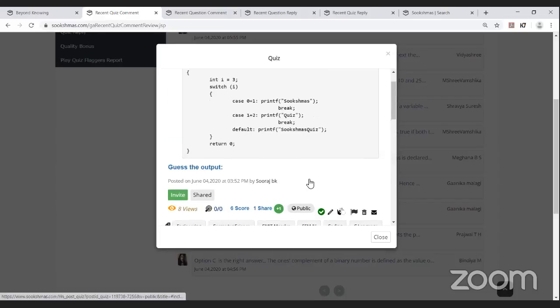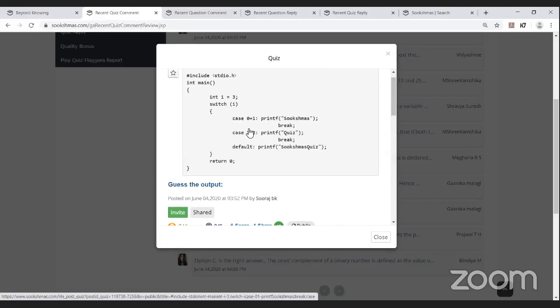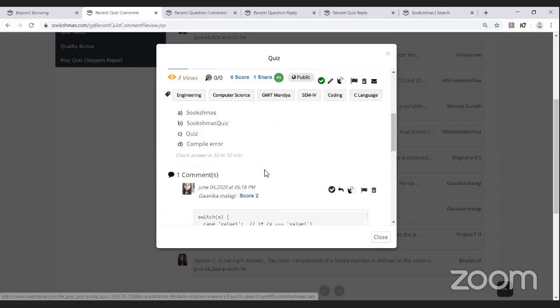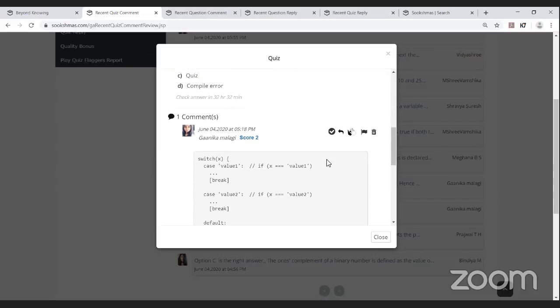Yes, int i is equal to 3 is given. Since 1 plus 2 is equal to 3, this particular printf is executed and quiz is printed, and since the break is there, it comes out of the switch. Finally, quiz is printed as output. She has explained it very well. I would like to give both a quality bonus and appreciation for Ganika.